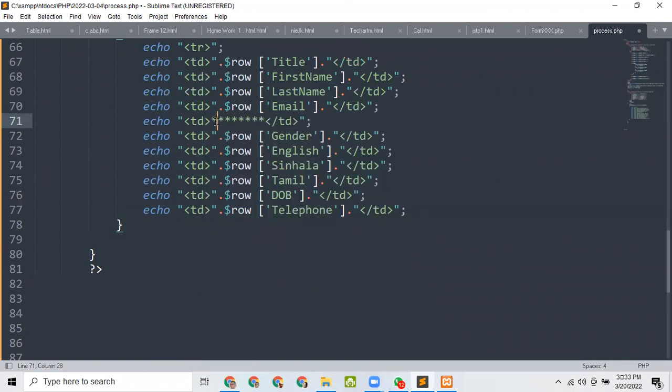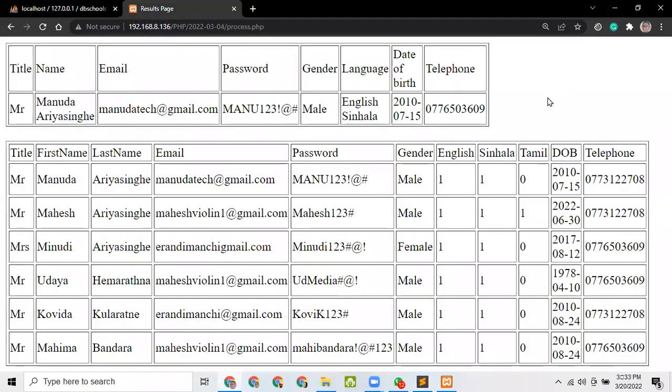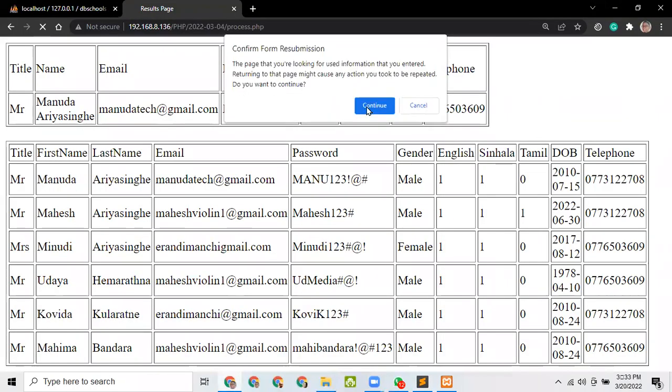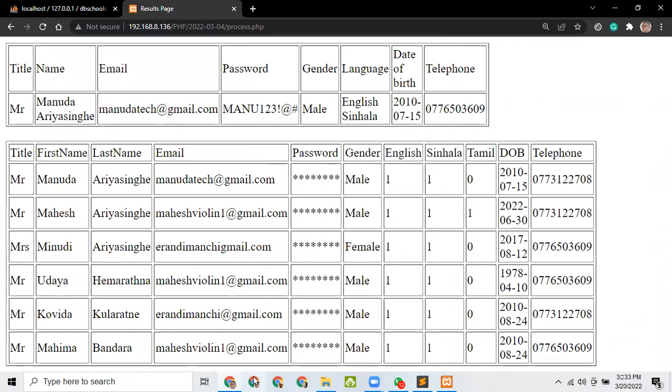Okay, save it, and now even though the password is retrieved, it will not be displayed in the table. Instead of that, you can see some stars only, right? So that is masked. You can see why, because showing the password is not good, so that's why we are masking it. Right. Likewise, we can handle that. We can manage the database record.